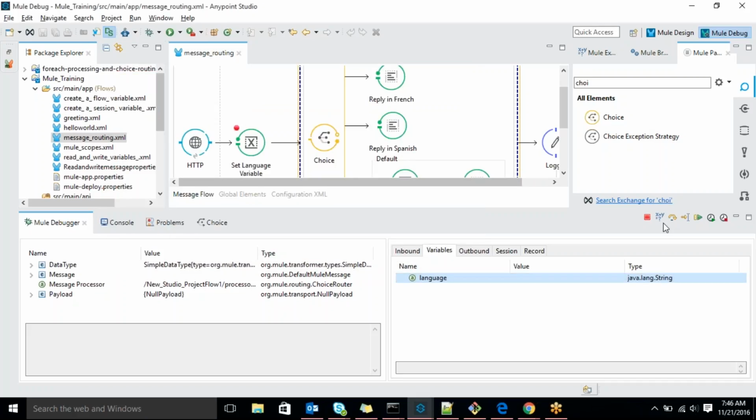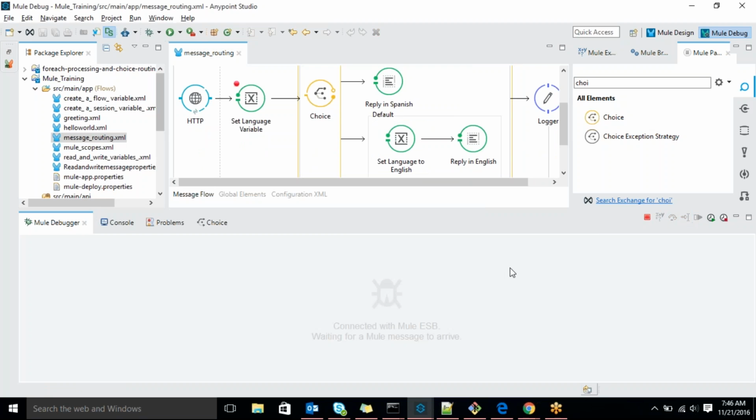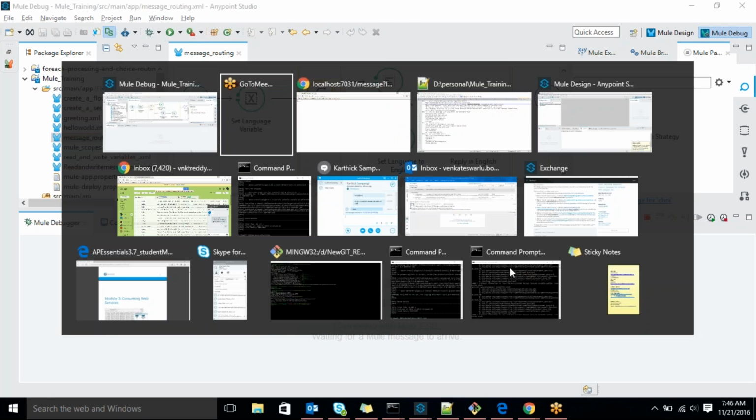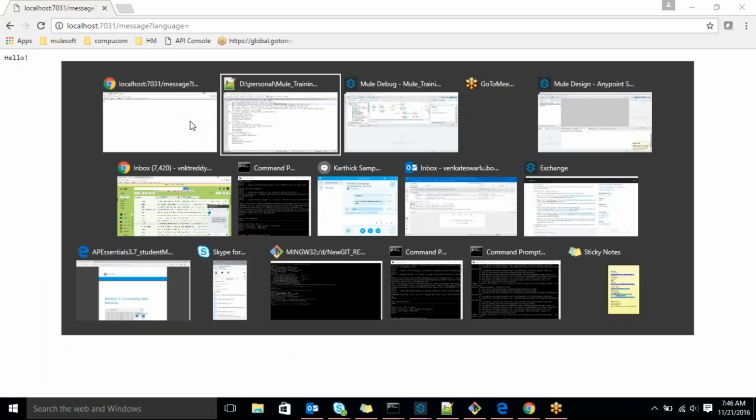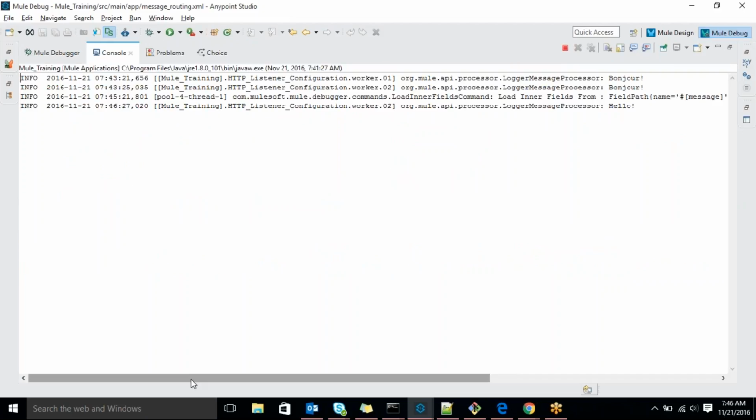Okay. So next one is where should it go? It will drag to the particular default thing you want to mention. Then click resume. See, it should come in English. Similarly, I'm displaying the logger also. You can see it in the logger also.